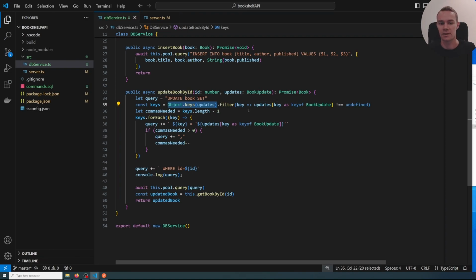And next I want to filter, and I only want the key where when I use that key on the update, I actually get a value. So this is what I do over here. I grab the updates and then I index it, or I grab the property that matches the key. And if that is not undefined, then I want it to go through my filter and then I want to include it. And this tricky thing in here is just a TypeScript technicality.